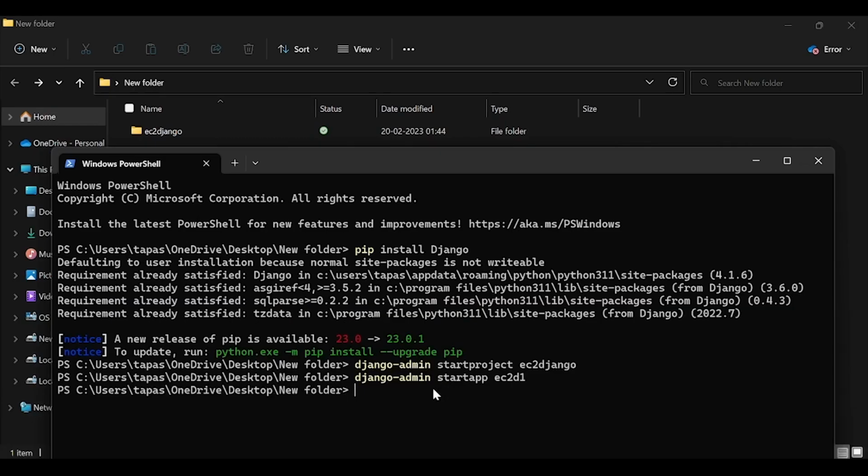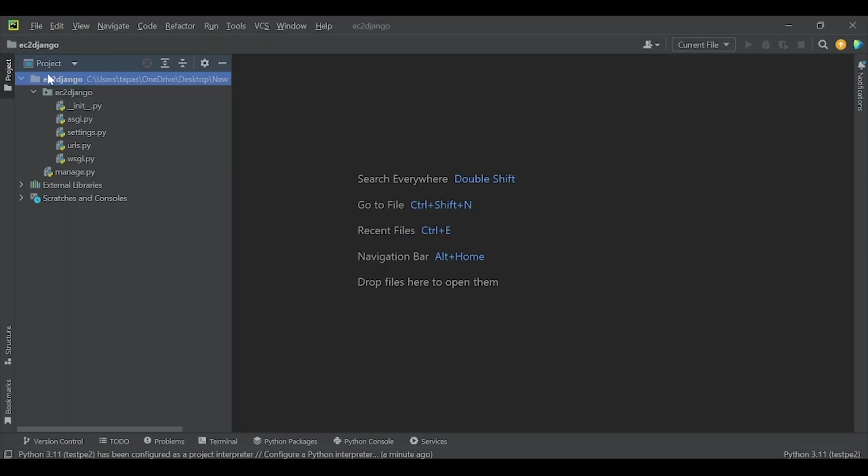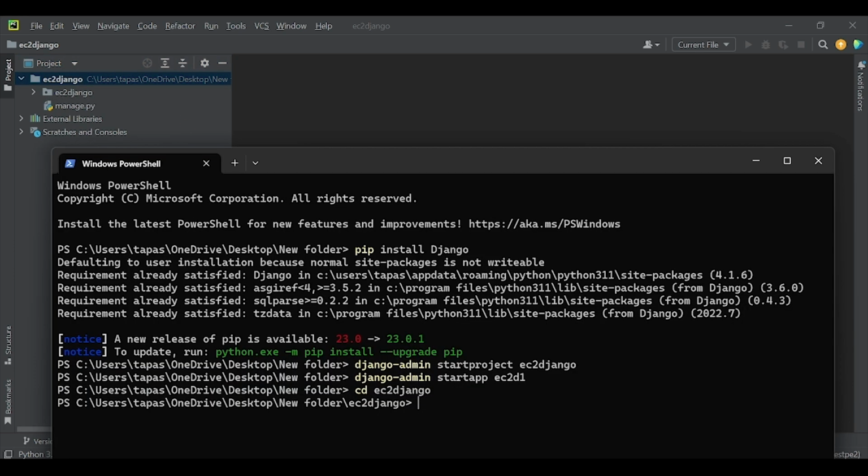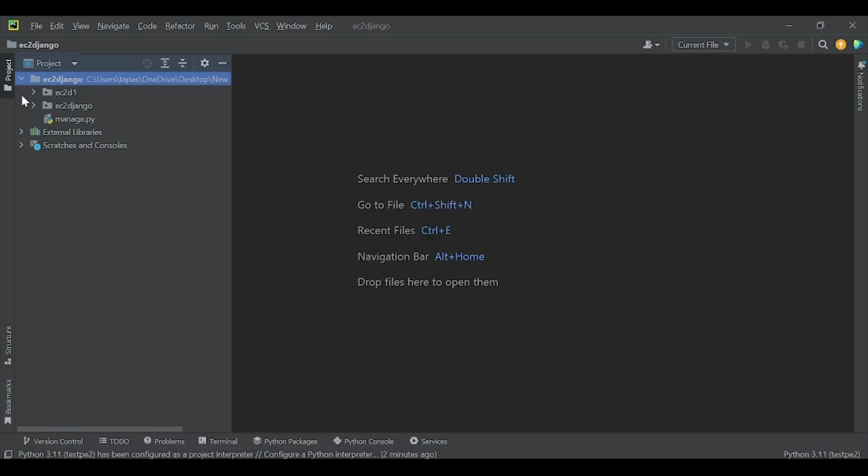First of all, we have to change the directory in our project. So what is the project name? EC2 Django. Now I am inside our project, that is, inside this directory in which I have only this application. Now I will create another application which is called EC2D1. Now it will be created. Yes, it's now created here inside our project.